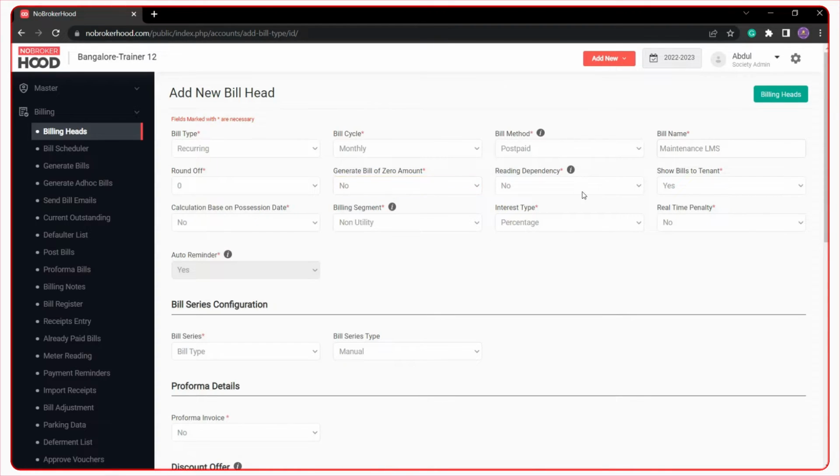The reading dependency option is generally turned on and used for utility bills wherein we have to upload the meter reading. Once we upload the meter readings, the system will understand and fetch the consumption of units which is applied and uploaded in this particular tab known as the meter reading tab. Then we have the show the bills to the tenant option. If society wishes to show the bills to tenants or if they don't wish to, they can select the option accordingly over here.